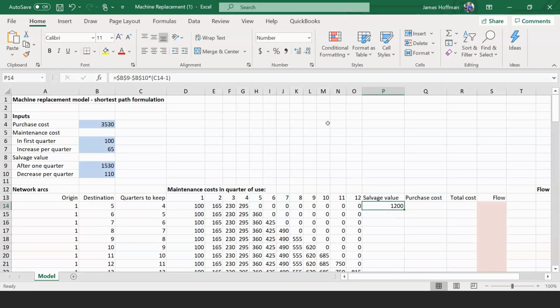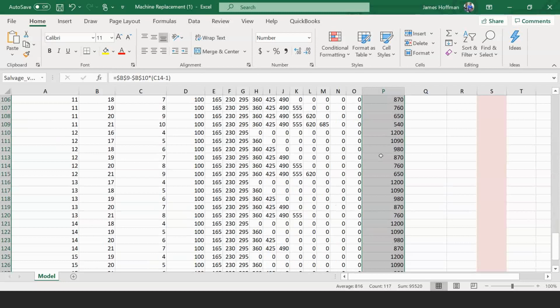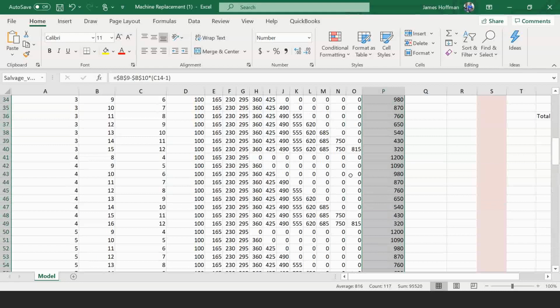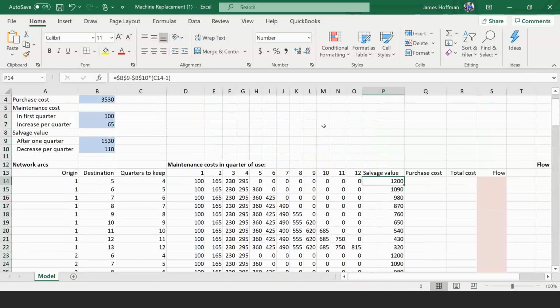Okay, so if you got this formula, you can double click the bottom right corner and apply it down the whole P column. So you want that same exact formula in P14 to P130. And that should calculate the appropriate salvage value for each option, depending on how long you keep it.